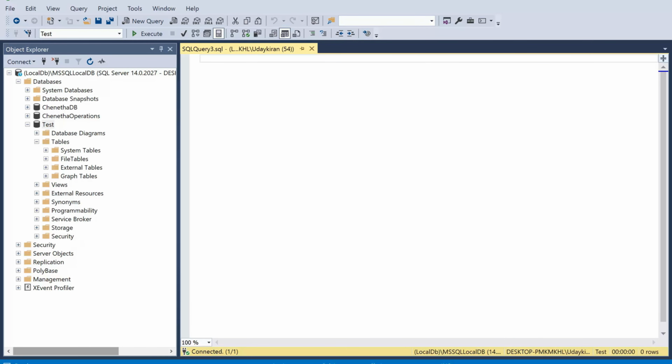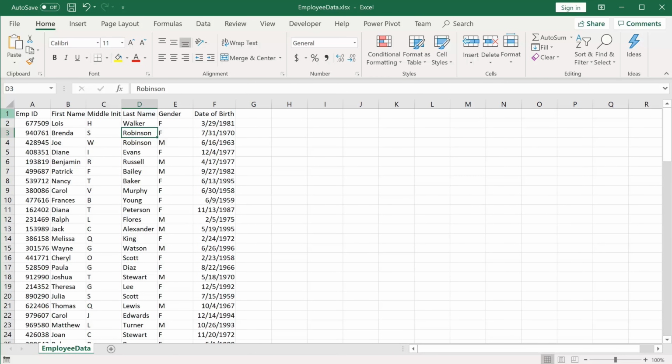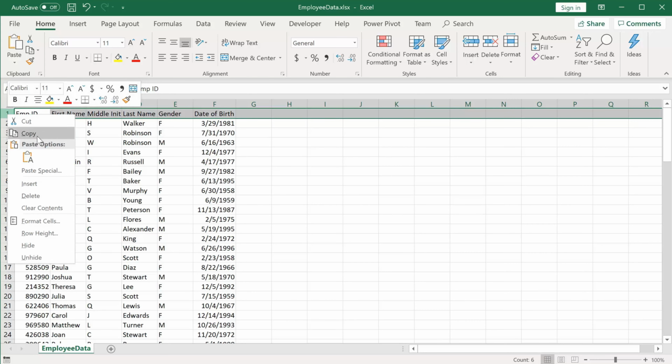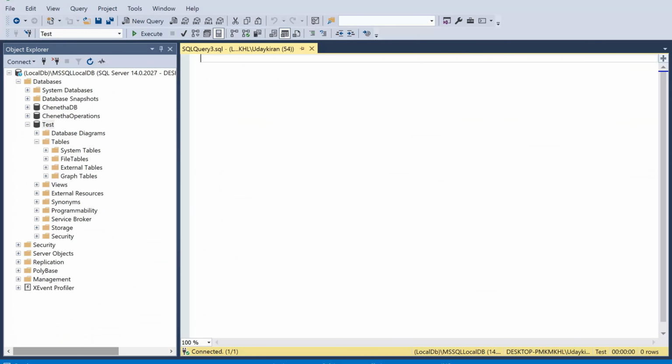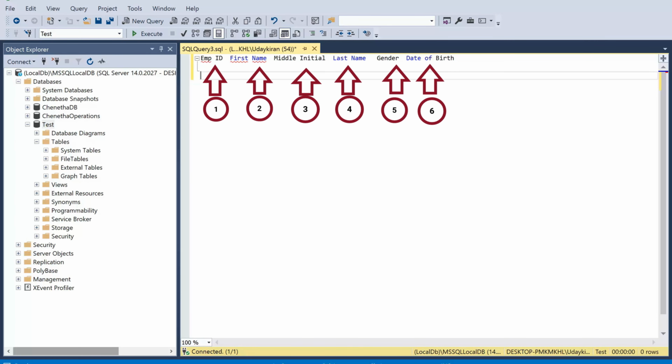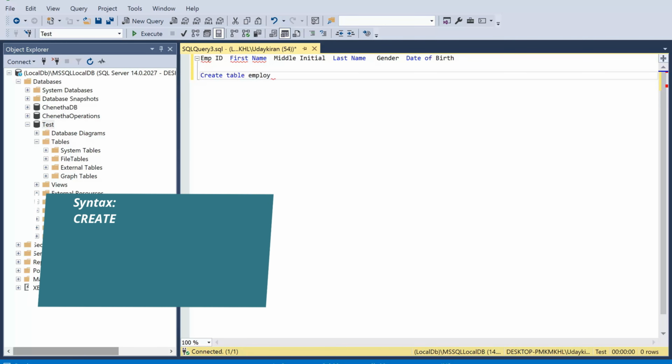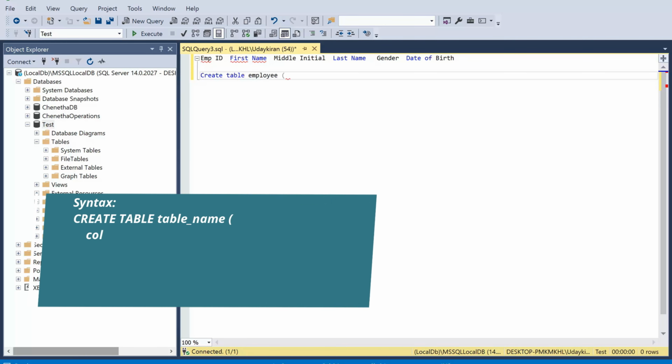So let's create a table here. This table should have the same columns as we have in the Excel table. So let us copy these column headers for ease. Copy, go here, Control V. Okay, now we have 1, 2, 3, 4, 5, 6 columns. So let's create a table here. Simple create table. Let's call it employee. Table name is employee.